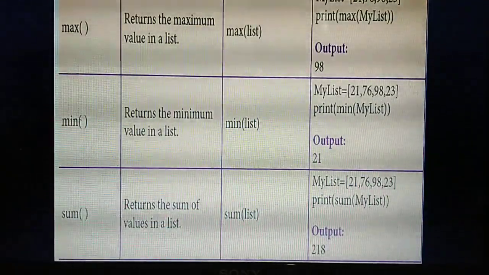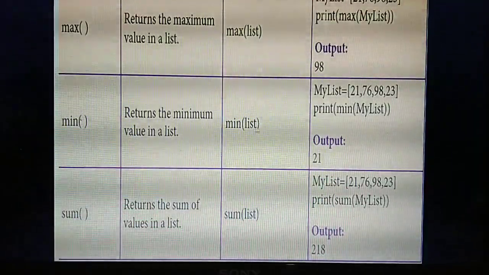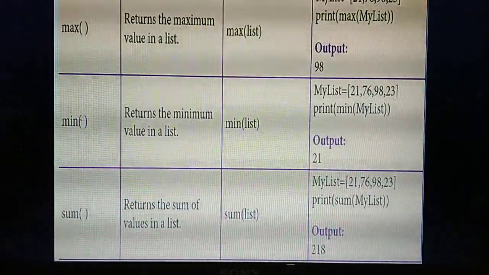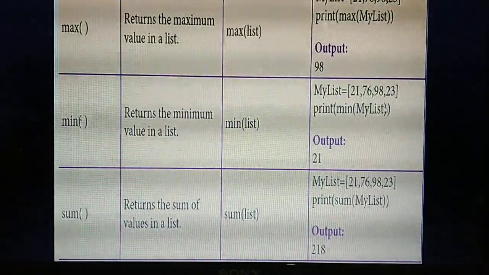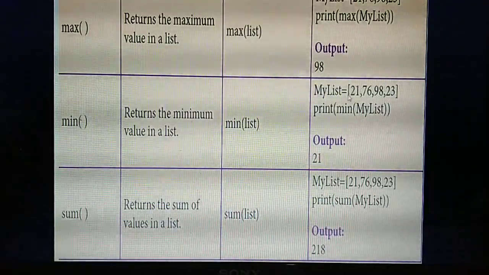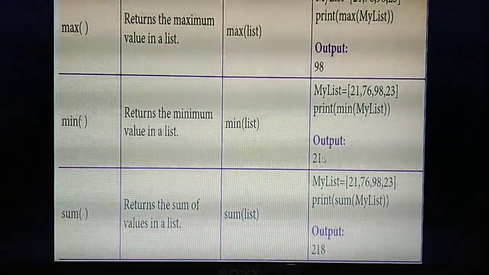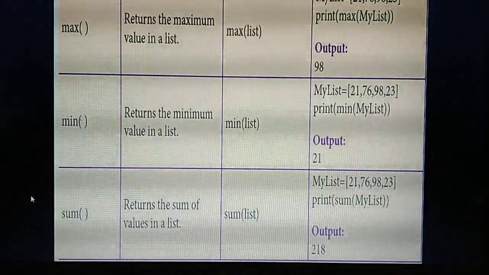So, the same example they have given. Here also the syntax is minimum of name of the list. In my list, how many elements? 5 elements are there. So print of minimum of name of the list. What's the name of the list? My list. Which is the smallest element? 21. So which one will you get as output? 21. Yes.